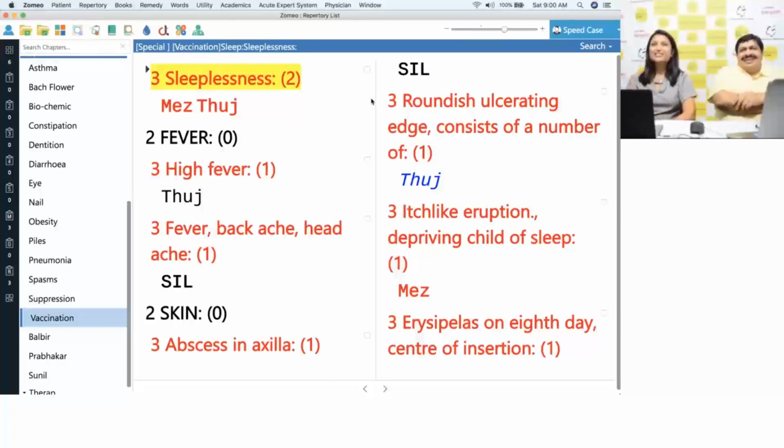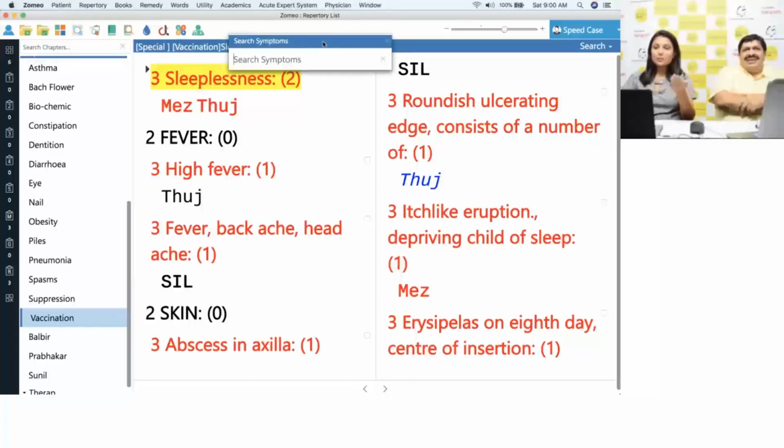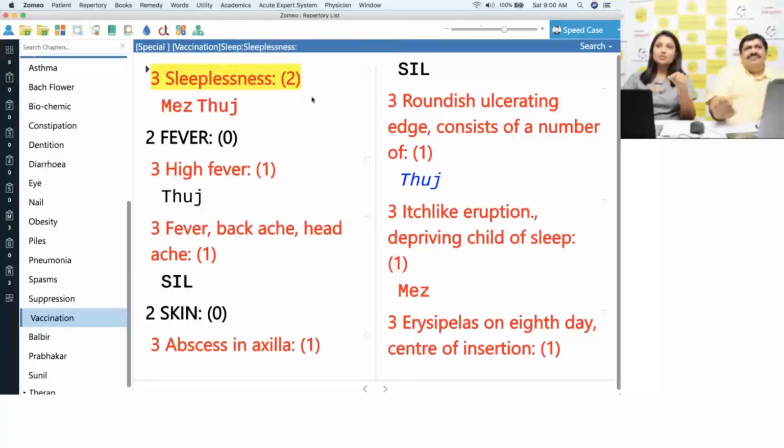So getting back to the patient, I just went to search and typed in sleeplessness here. And when I typed in sleeplessness, this is the reference that came up. There were two remedies, Mezereum and Thuja. Now Mezereum is a remedy that I would never have thought of in bad effects of vaccination, specifically for sleeplessness. I gave this remedy and the mother was so happy because she said he has started sleeping very well now after this new remedy that you have given. So this particular repertory really saved my reputation, I would say. Exactly, and the reputation of homeopathy.